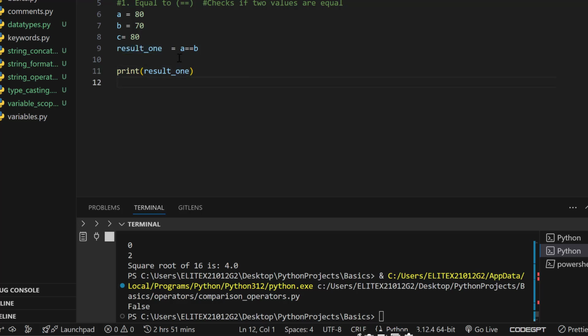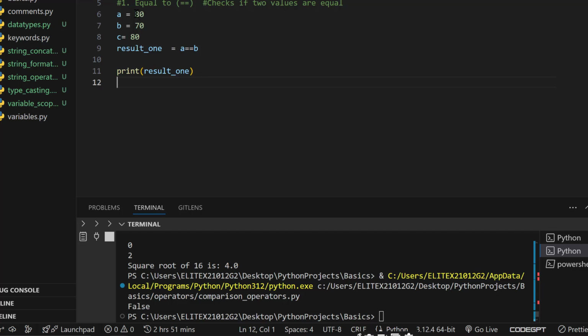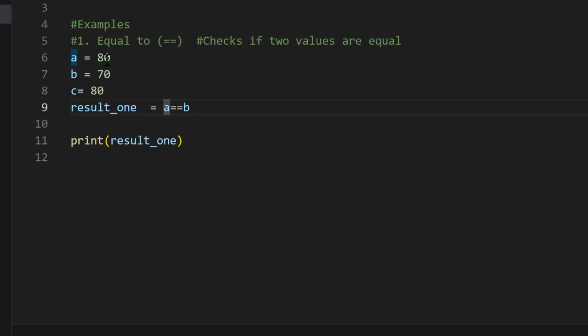So we are getting false. What happens behind the scenes is that when the function is called, the values of a and b are passed in, whereby 80 is passed in, and then the same applies to 70. So this expression checks whether 80 is equal to 70. And you ask yourself, is 80 equal to 70? No. Then that means that the expression is going to return false. That is where we are getting false.